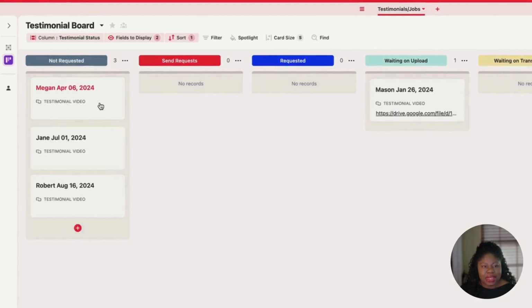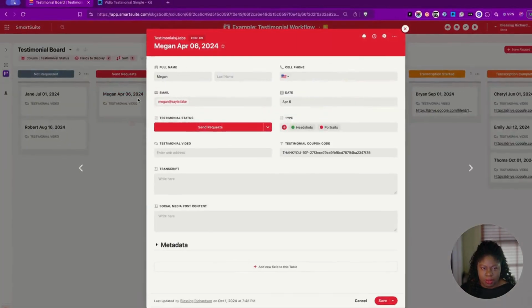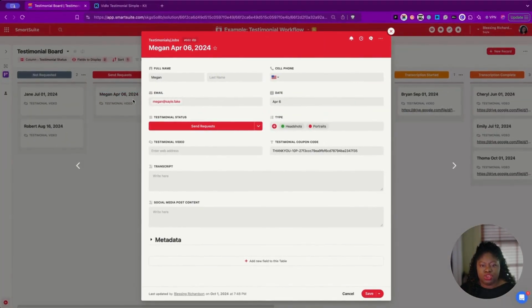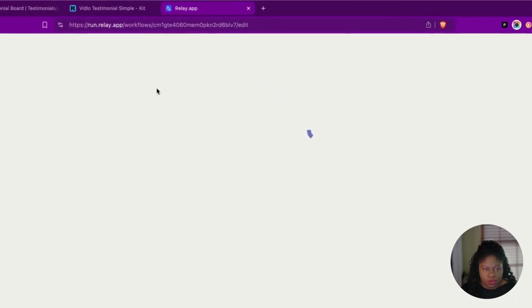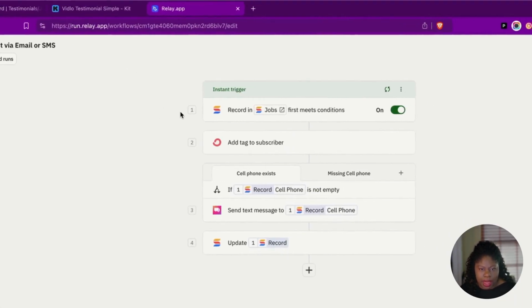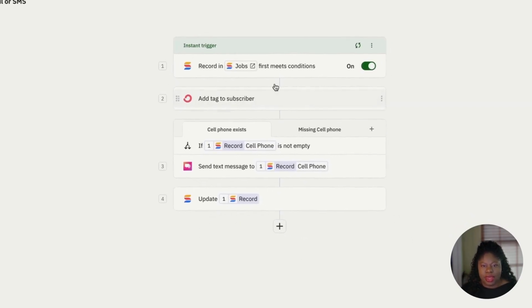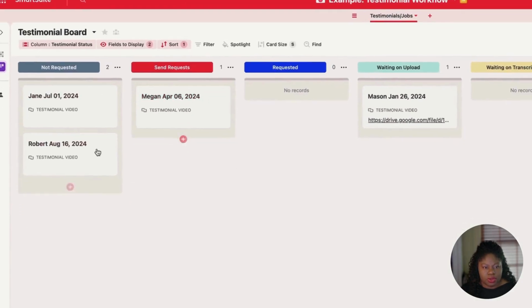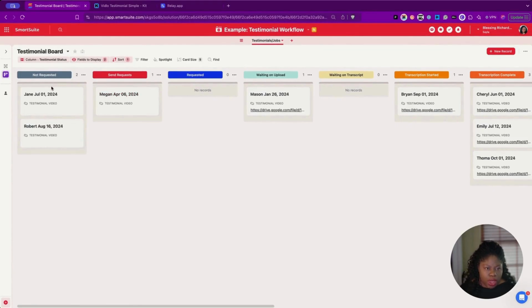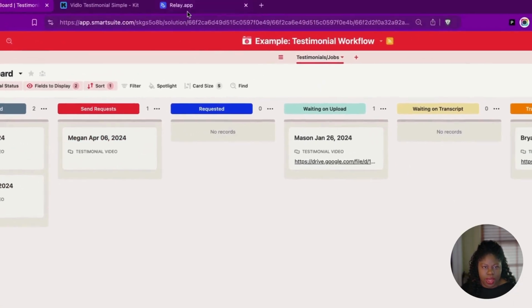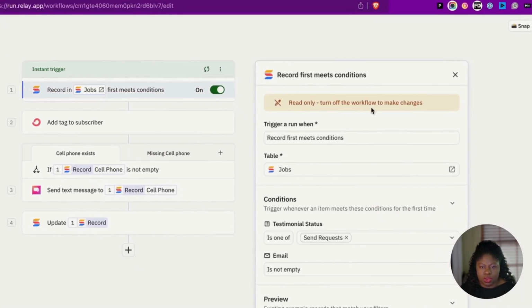So ideally, in a perfect world, right, I would say I need to send this request to Megan, but I wouldn't be on my own to do it. Here is my first workflow that actually sends the request on my behalf. Now, the thinking here is that because I'm using SmartSuite, right, and SmartSuite can connect to Relay app, when I drag the card over from not requested to send request, that's something that we can observe with a trigger.